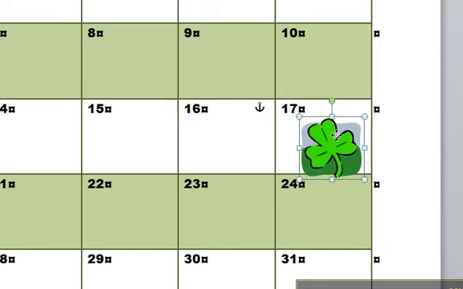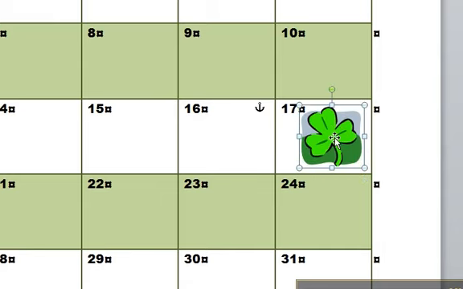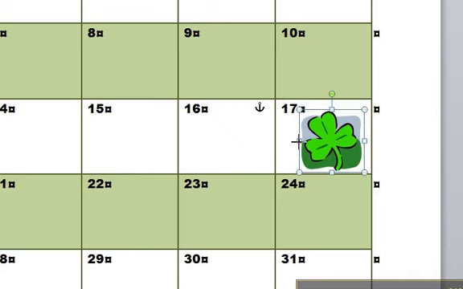So I'm just going to scale it a little bit, move it up a little bit so it kind of sits in there, so I know that that's St. Patrick's Day. Some people celebrate that. So inserting clip art's pretty easy. That's Word clip art. You can certainly insert something from the internet as well.